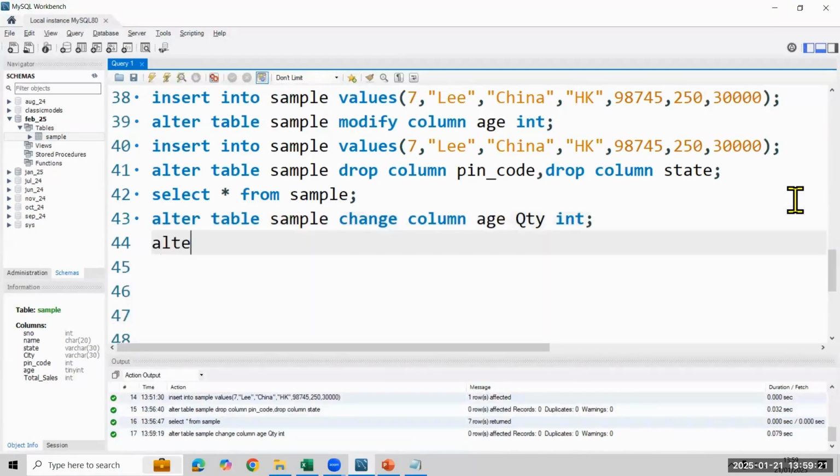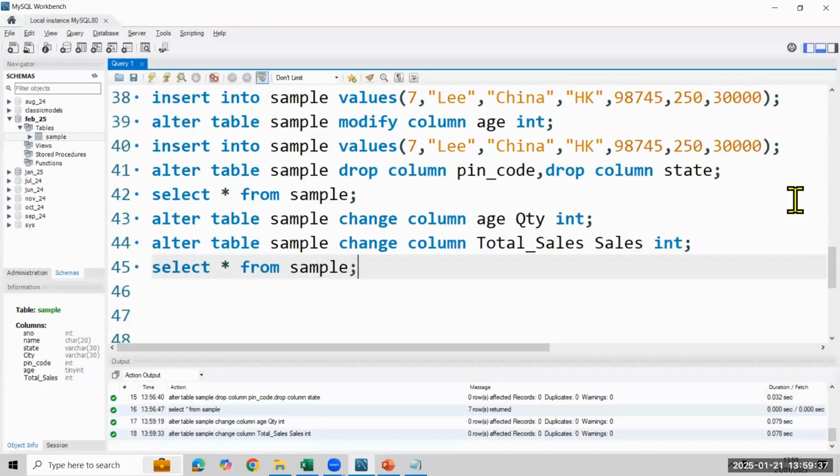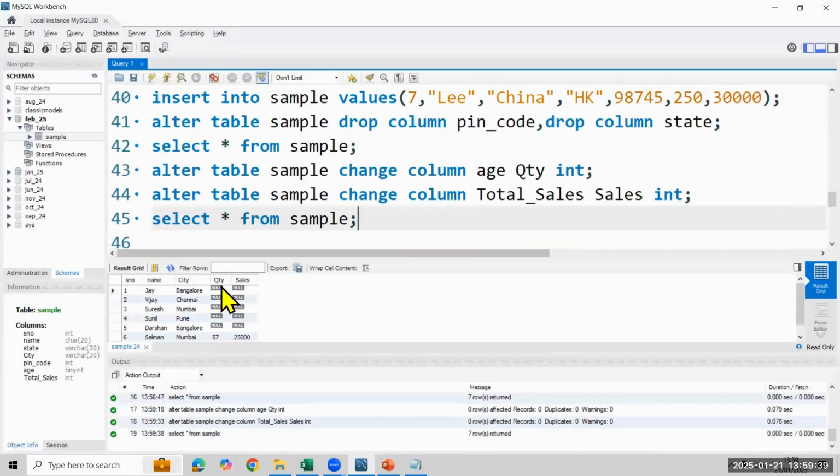And again, I'm using ALTER TABLE sample CHANGE COLUMN total sales to what? Sales, again integer. So if I run and check it, SELECT * FROM sample and run this. Can you see here quantity and sales? Earlier it was total sales and age. Now we have renamed it.